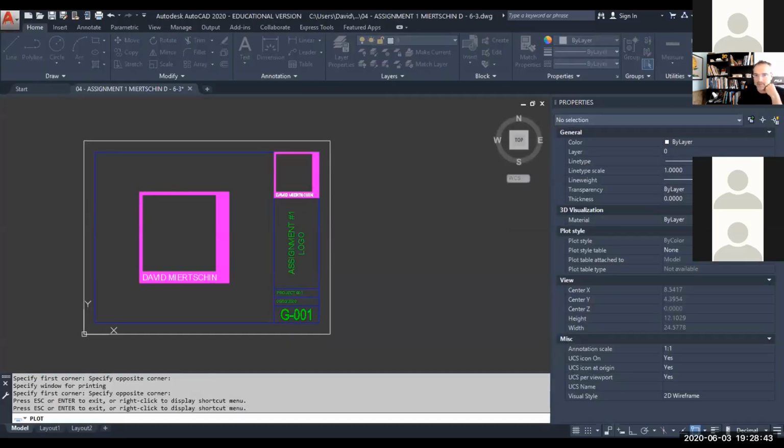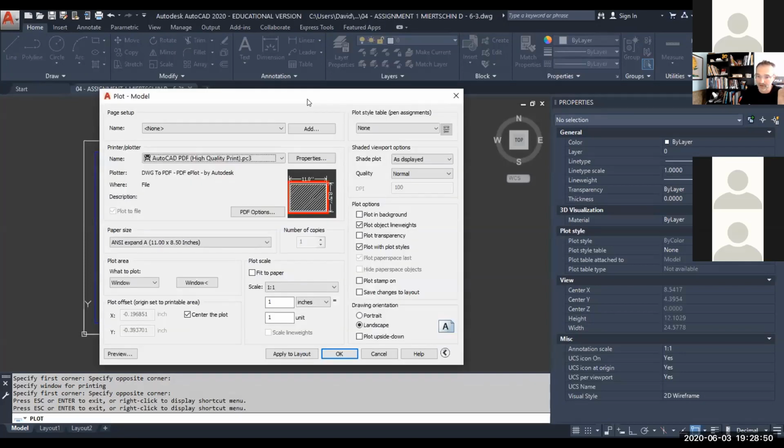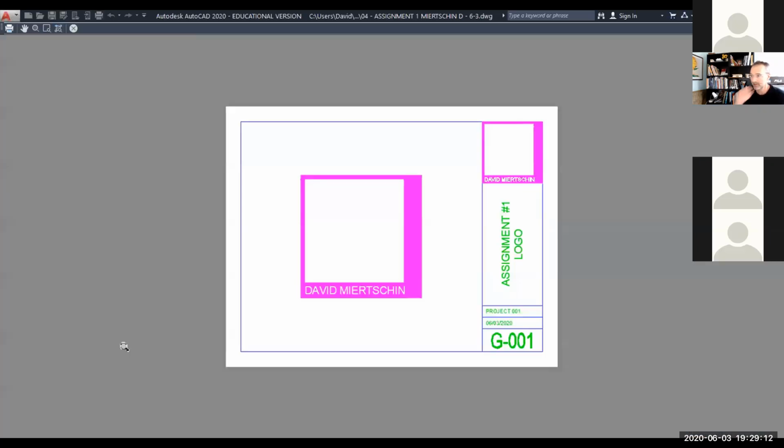So I'm going to change my paper size to ANSI A expand. Yours cut off the opposite sides, and it may be that your drawing is a little messy. That's why I'm having you send me both files so I can check that. But if you click ANSI A expand, it should work. And I'm going to click center the plot, and I'm going to click scale 1-to-1. And that should take it. And when you preview that, we should see this.